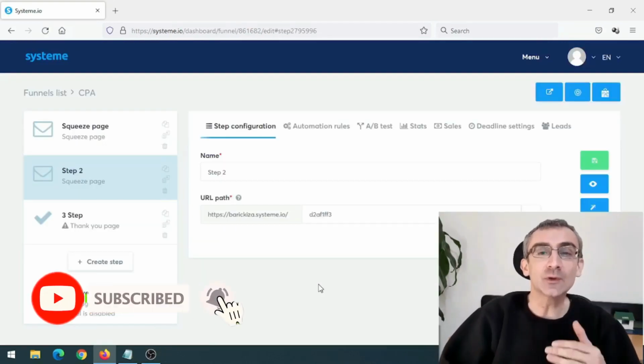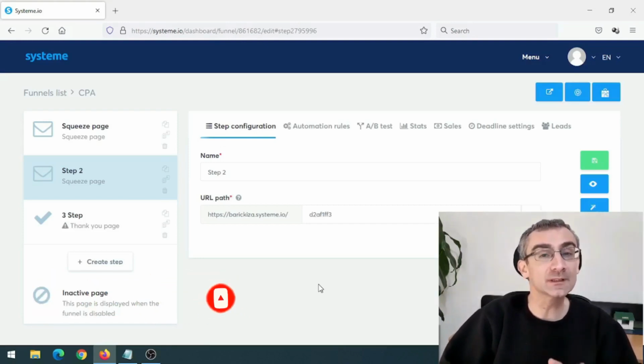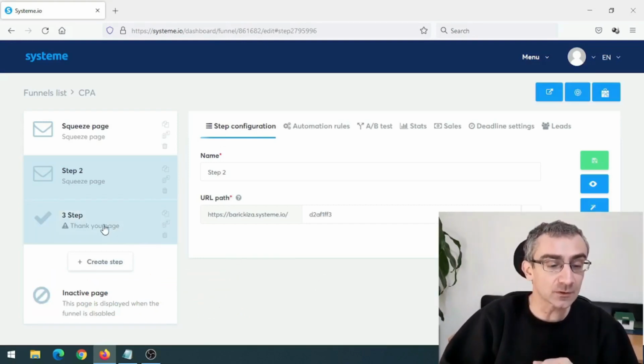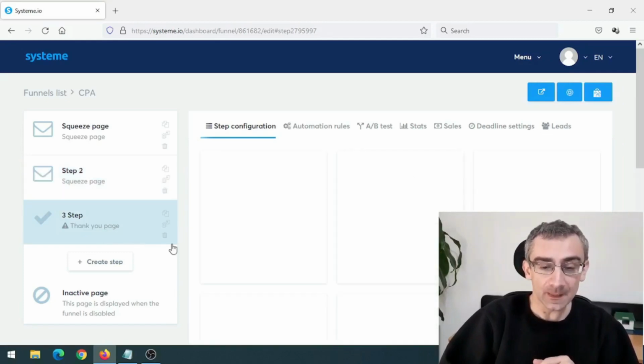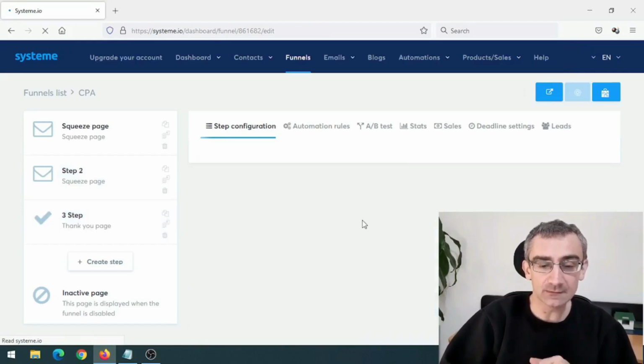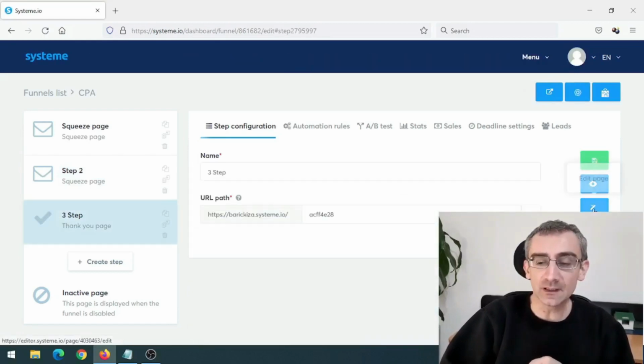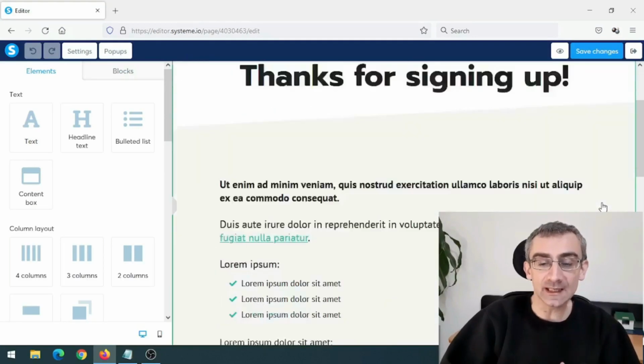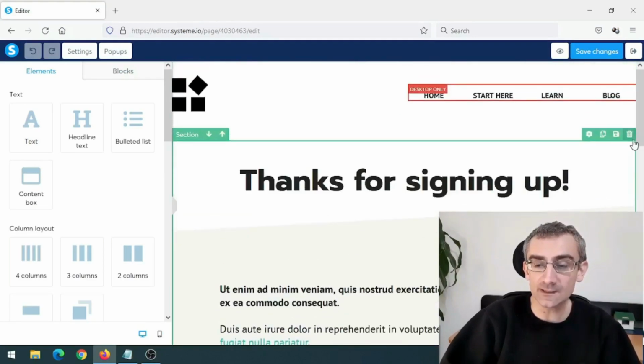So now I need to edit step number 3, and that is the final step and most important step. So I will click here on third step, okay, and I will choose, let's say, this template here, for example. Give it a second, and now I will click here on edit to edit this final step. And again, you don't need any of this. You can delete all of this. Just click here on this trash can, click OK, and that's it.